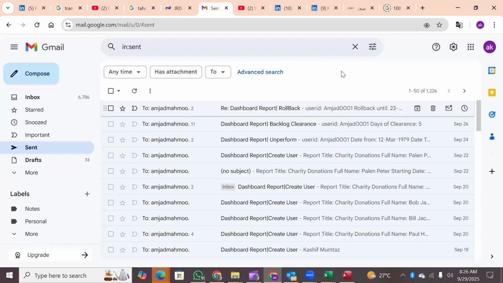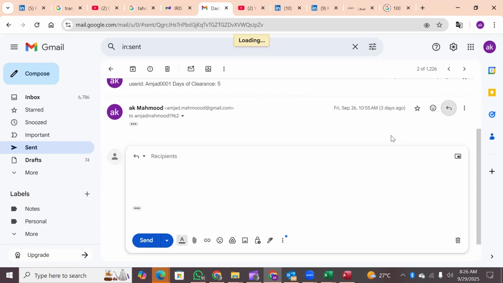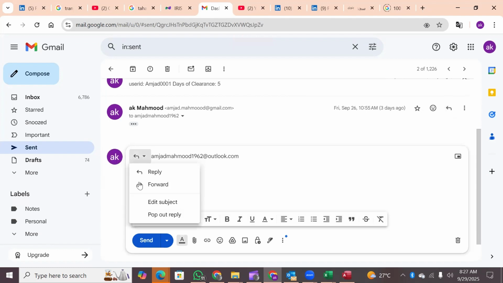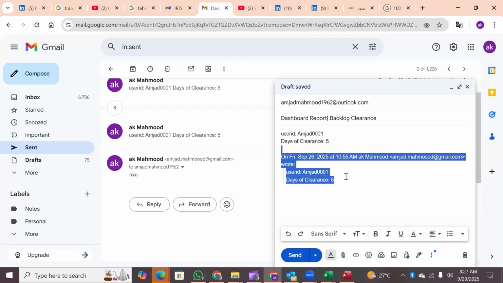In here, we do one thing. Let's do the clearance. We want to clear the backlog. So we go to edit the subject. This is my practice, that I always make sure that there's no extra thing in the subject, so that it becomes easy for the system to determine what to do. Okay, so this is now being copied. So 5 days backlog clearance is being requested that we have done. Okay.